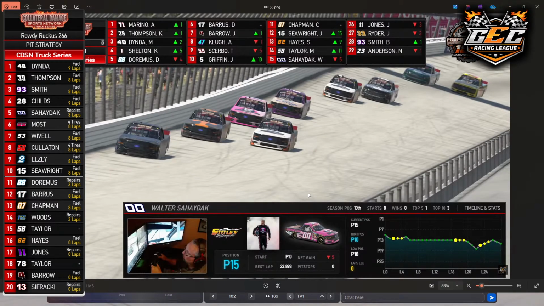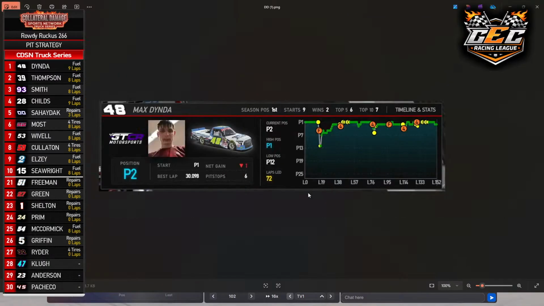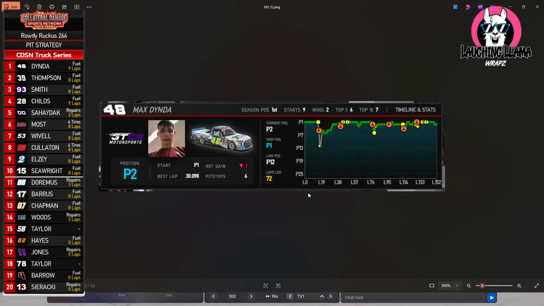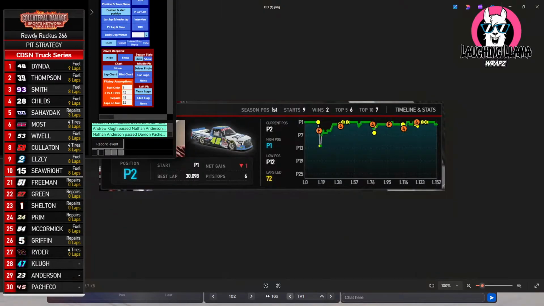So the last thing I'll mention is if you also have my SimRacer Hub stats plugin that pulls season standings from SimRacer Hub, then you'll also get season stats in the header on this one. So we can see Walter coming into this race 10th in points. He's run 8 races, 1 top 5, 3 top 10s. Let's look at Dinda. Yeah, so he's our points leader. 2 wins on the season, 1st in points. And that's toggleable. Looking at the remote, there's a season stats hide and show.